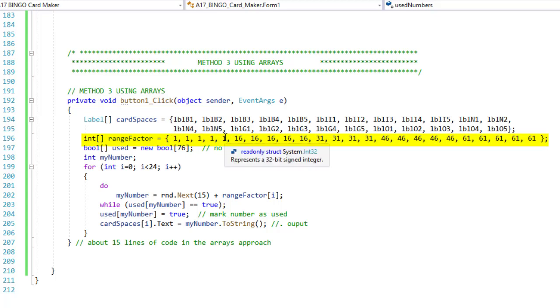So here are all my B's. I'm going to pass 1. Here are all my I's. I'm going to use 16 as my range factor. The N's, 4 of them, at 31. 5 46s and 5 61s.